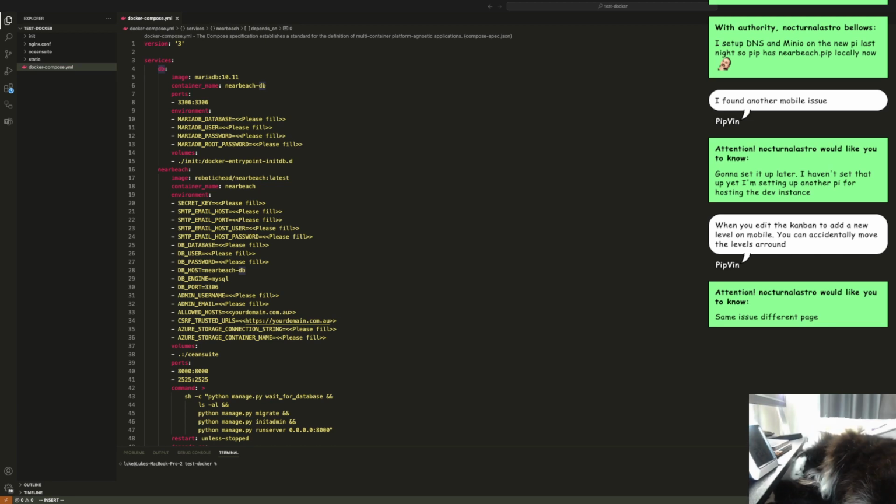I'm setting up another Pi for hosting the dev instance. Oh yeah, fair enough. When you edit the Kanban to add a new level on mobile, you can accidentally move the levels around. Same issue, different page.